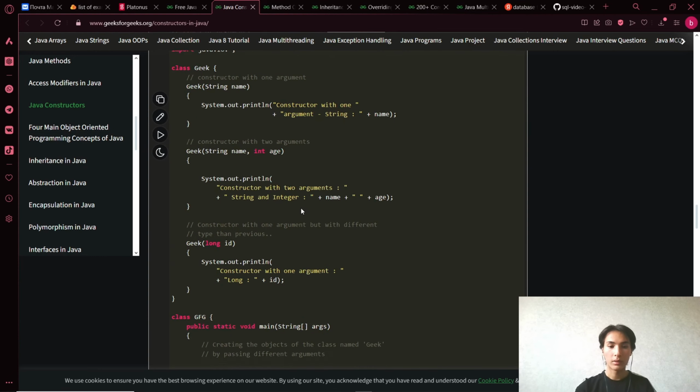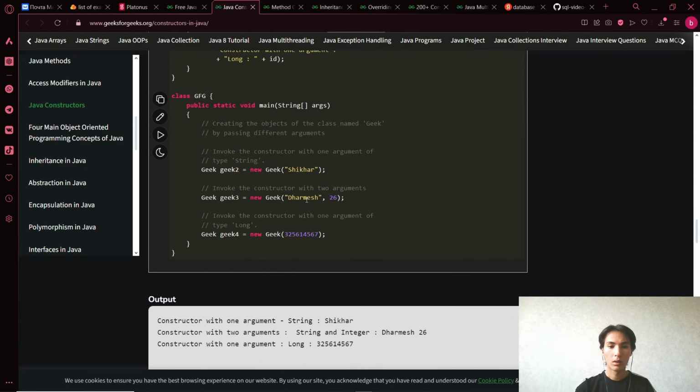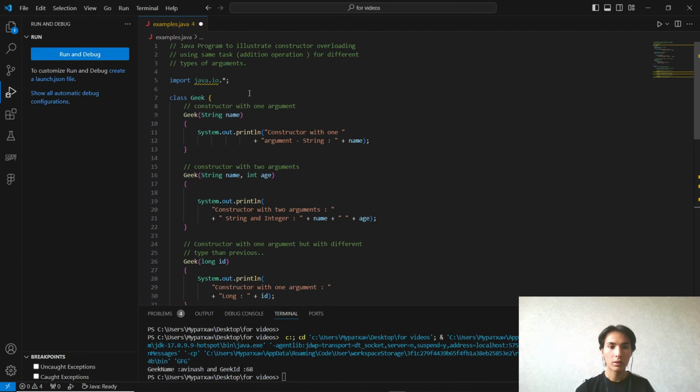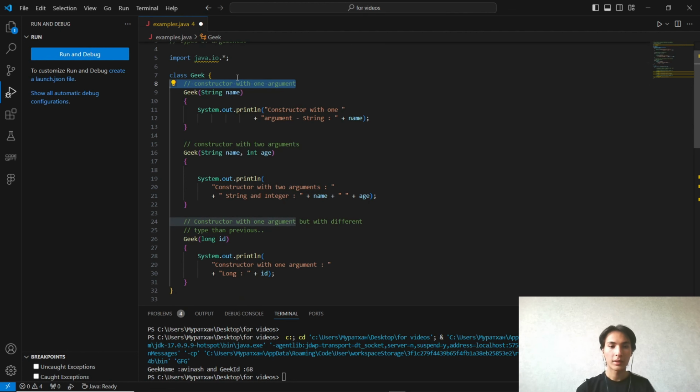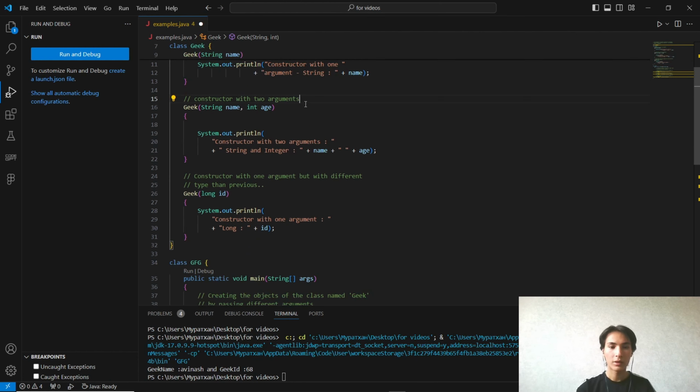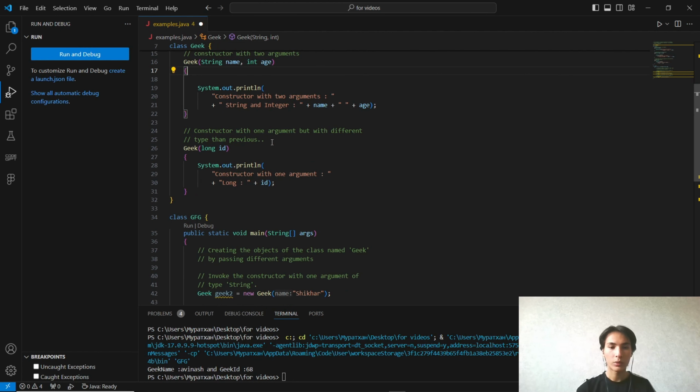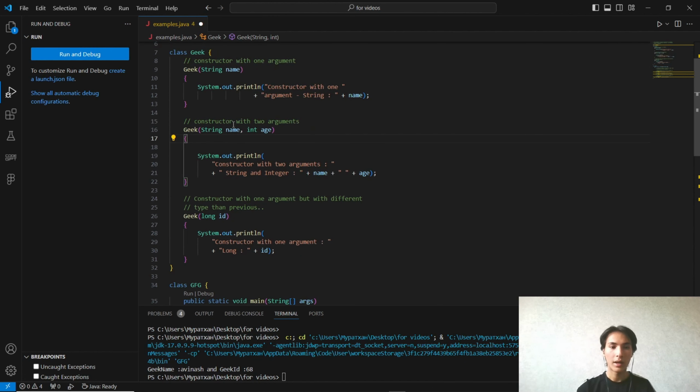So the rest of the examples. Let's copy it and paste it in my text editor. These are Java programs that illustrate constructor overloading using the same task, addition operation, for different types of arguments. So class Geek has a constructor with one argument, name, a constructor with two arguments, int age and name, and a constructor with one argument but of a different type than before, long id.